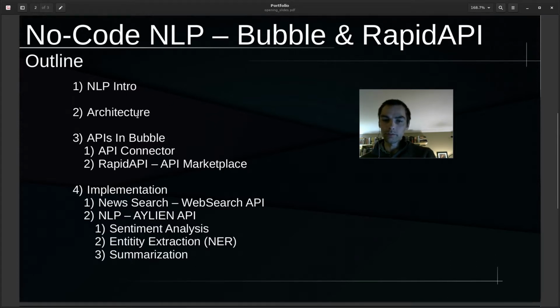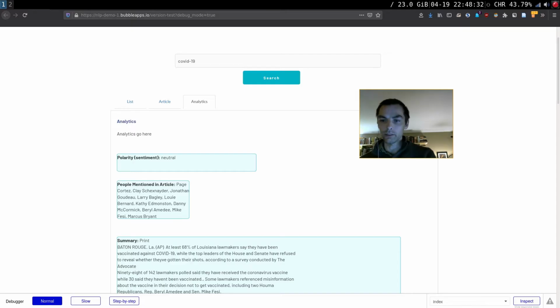We'll look very briefly at the architecture of the application. It's quite simple, quite straightforward. And then we're going to look at finding APIs, how to find APIs that you can use in your Bubble apps, and then how to plug them in using the API connector. And then last, we'll build the application from the ground up, just starting with a blank page.